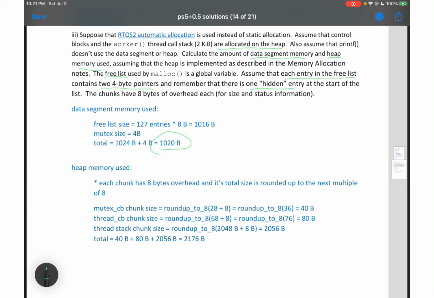It says to assume that the thread stack is allocated from the heap, which seems pretty weird. There's different ways that it can be done, but if you're just creating new threads as the program runs, where else would it get the stack storage from? So anyway, the assumption is that it's allocated on the heap. We need to figure out how much heap memory is used, and so we are going to have the worker thread stack here, and that's going to be 2048 bytes. Now the thing is that there's 8 bytes of overhead for each chunk.